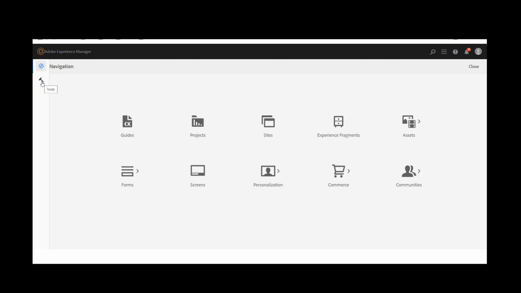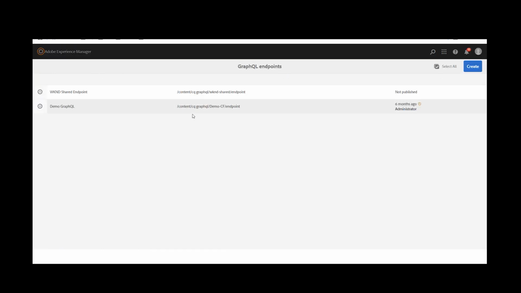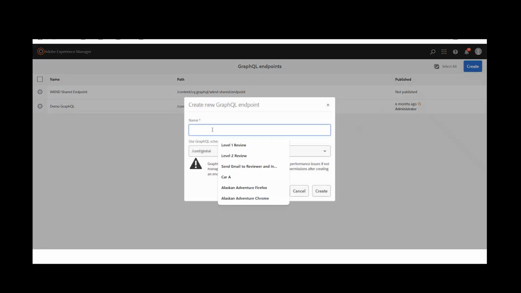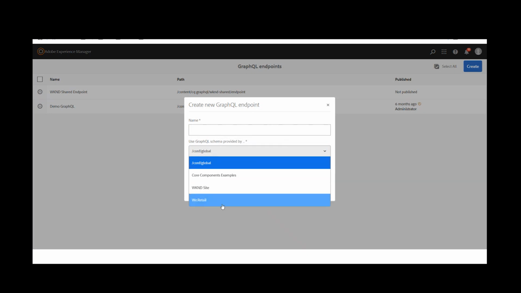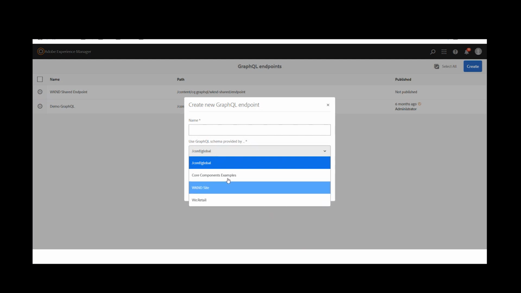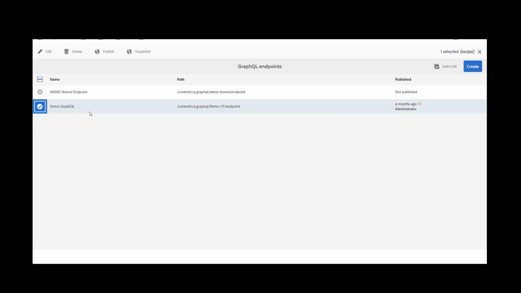To create the endpoint, you need to go in your asset section and then select the GraphQL card. Once you are selecting this, you have to create a new endpoint. For that, hit the create button, provide the name, and select the configuration. All the configurations that you have under your configuration browser will be visible here. So select your appropriate configuration and click on create. Once you are clicking on create, a new row will be generated, something like this. As you can see, I have already created a GraphQL endpoint with my existing configuration browser configuration.